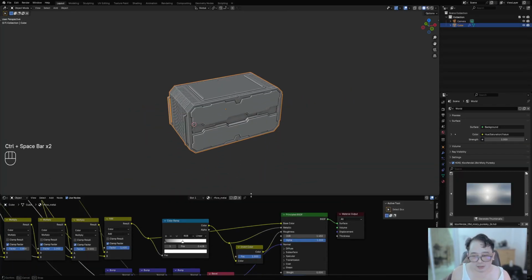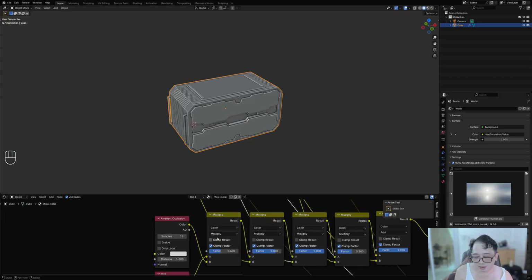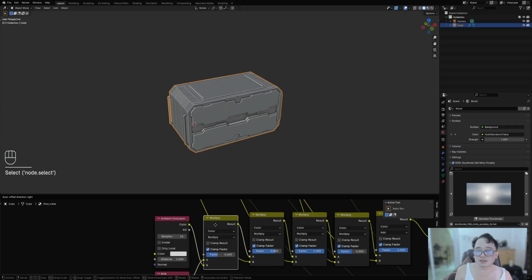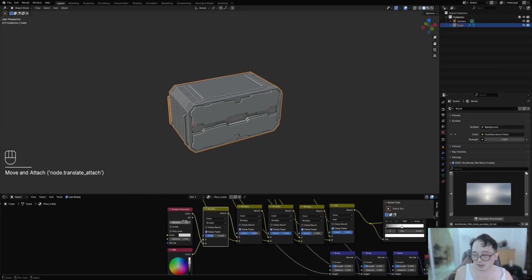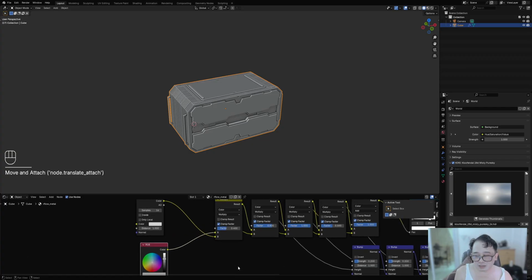So we've used the randomization to create the base color. This can act as your base color where you can put your grime and dirt using textures. So basically just use the color mix to add your image textures that will dirty up this base color.